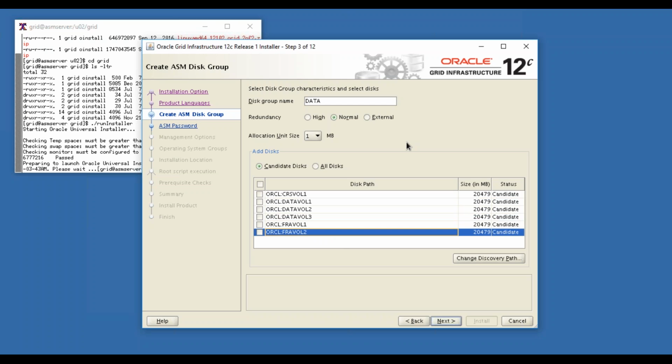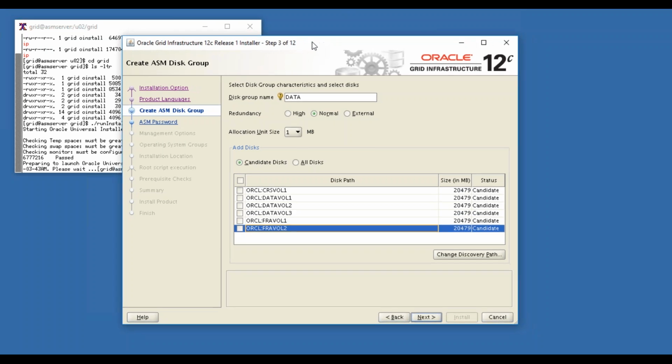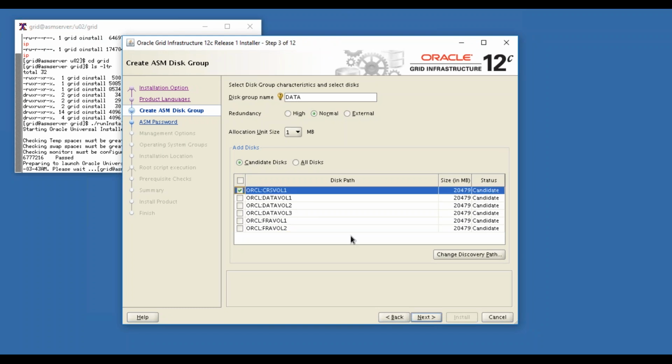As I said, grid software will install in a location for which it requires some files to be created in ASM. Which disk you want to use out of all these 6, you will choose it here. I am going to use the first one, that is CRS volume 1, and here the disk group name I am also giving as CRS.